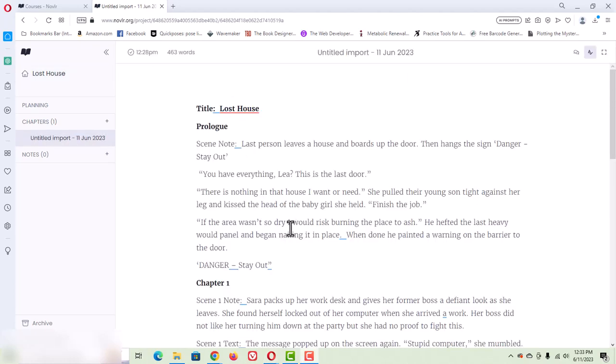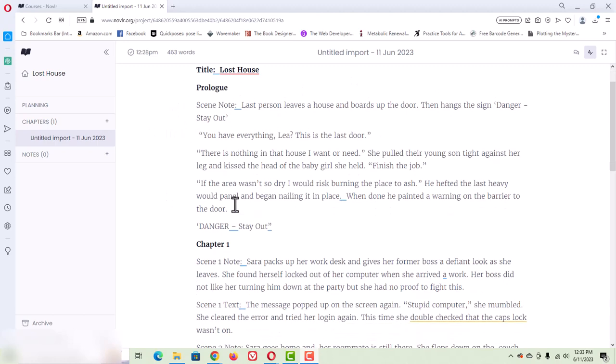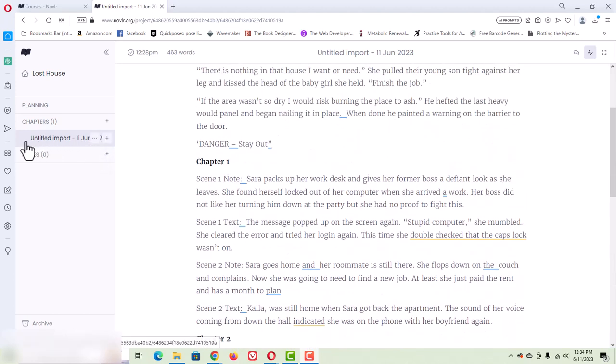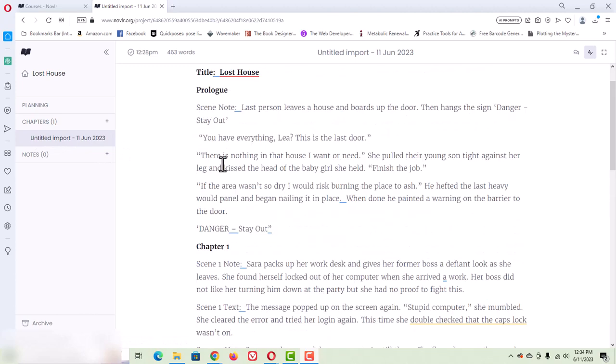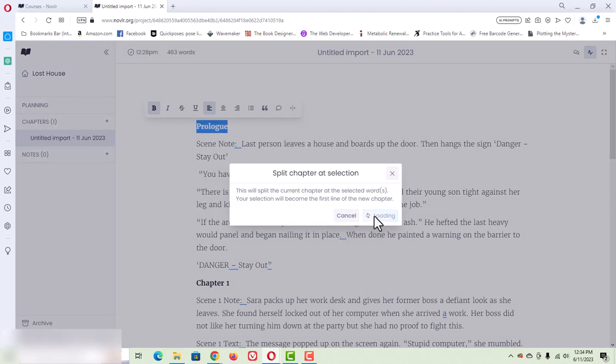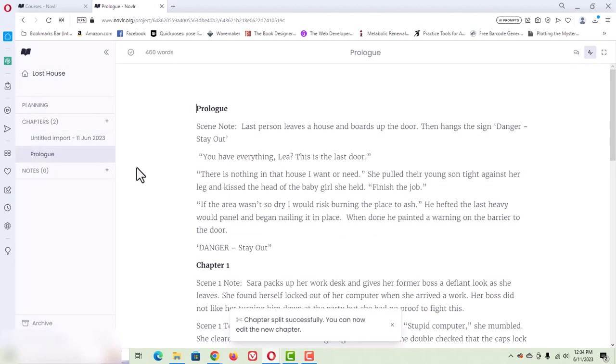So here we've imported this story called Lost House, and you'll see that there was a couple of chapters in it. And yet it imported it just as one chapter here, but you can easily take and highlight a section and say to split, and it will split out the various chapters.